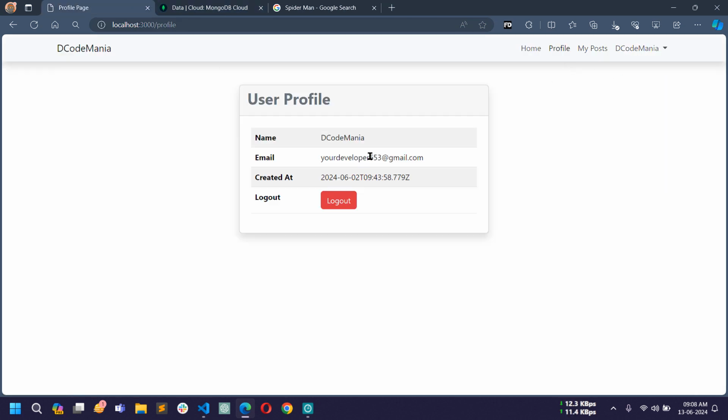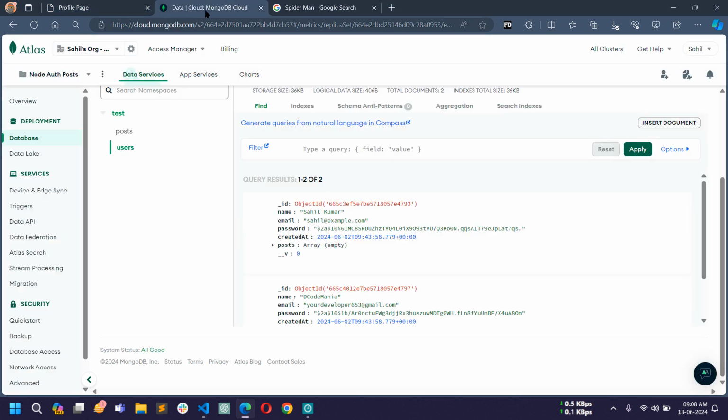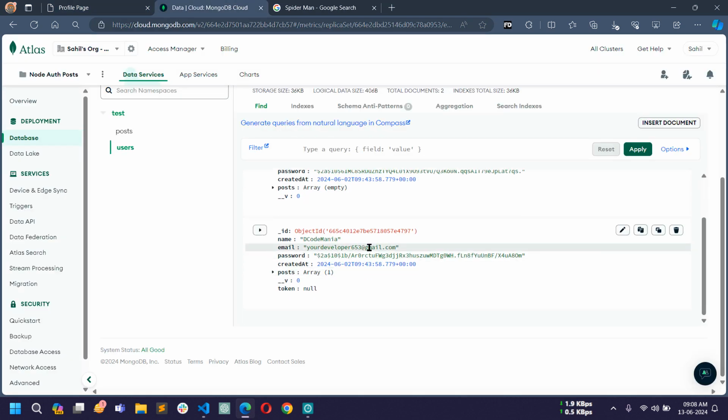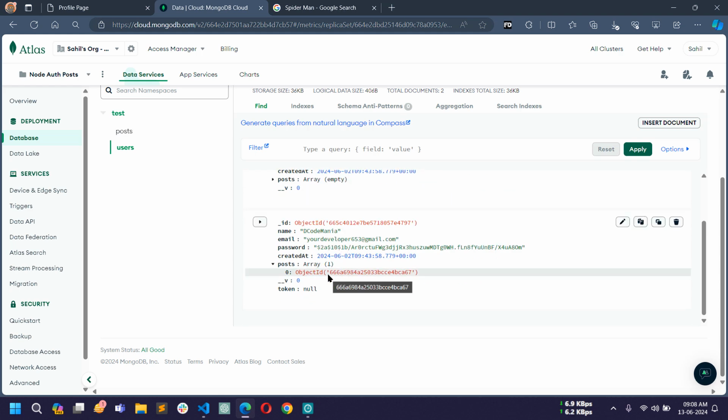Okay, now if I go to users document and check, if I go to profile, then using this email ID I have authenticated. So this is the email ID. Now in posts you can see there is one object ID, which is the post ID, that is now pushed into this posts array. Okay, so all working fine.